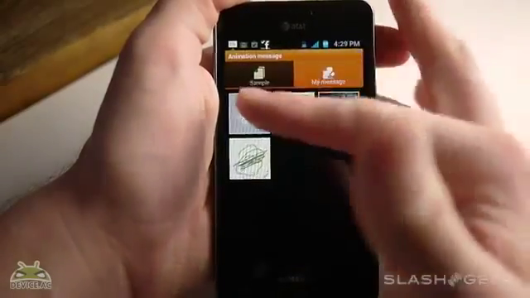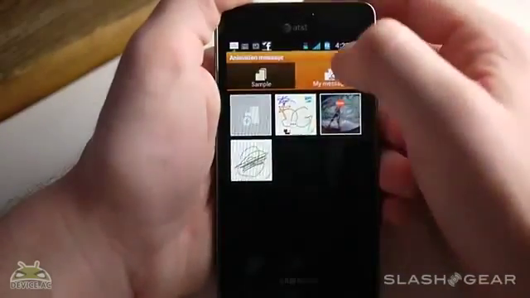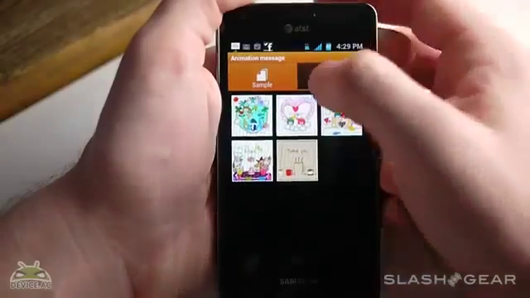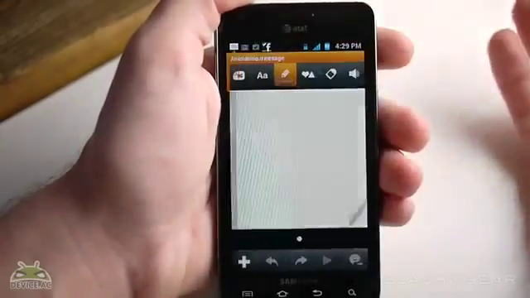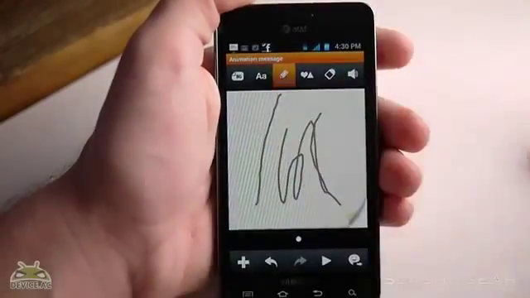Now this, you can choose for any of the ones that you've made before. I made these several different kinds. Or you can go get a sample if you want. Go ahead and make a new one. What you have here is a blank page and you just start drawing.